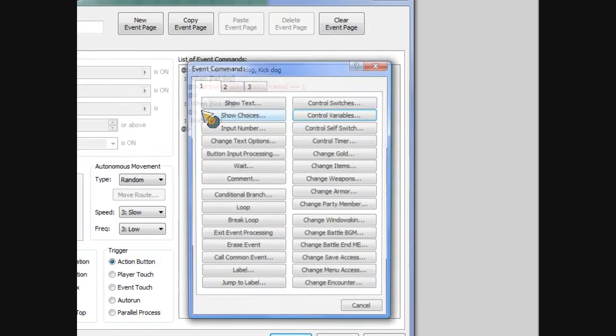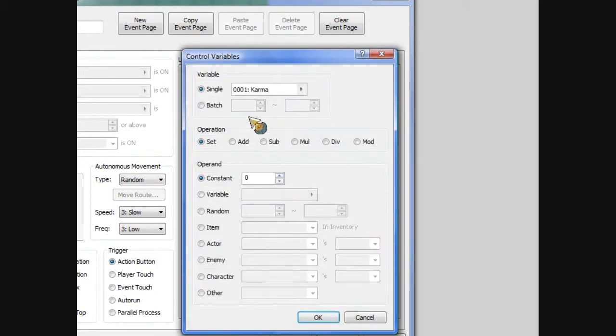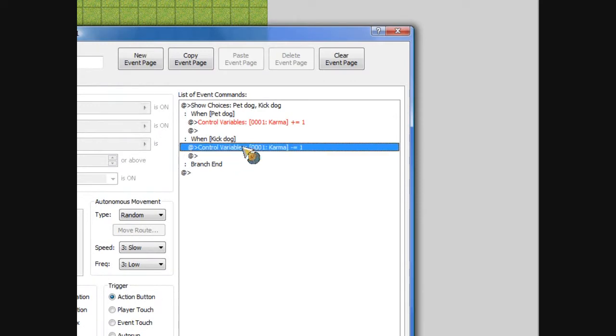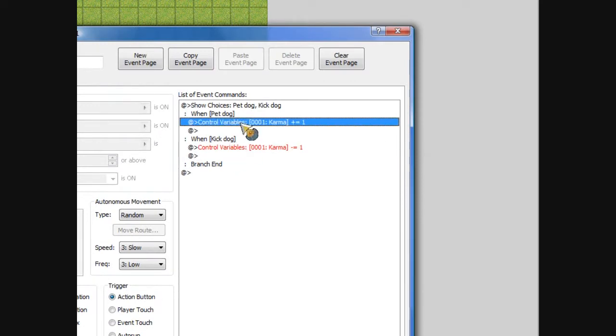If you kick the dog, in your control variable, we want to subtract 1. Don't make the mistake of putting -1. If you put -1 and subtract, this would technically be plus. It would be adding 1 again. You could technically add -1, but it gets a little confusing. Just subtract 1 from karma. So if you kick the dog, it subtracts 1. If you pet the dog, it adds 1.